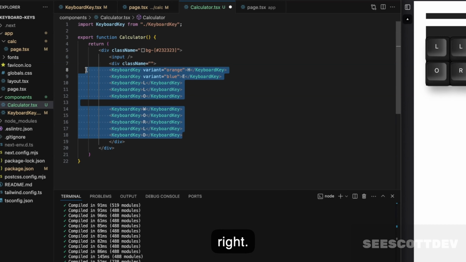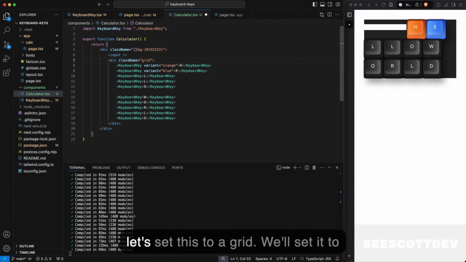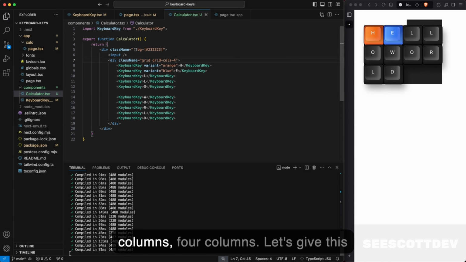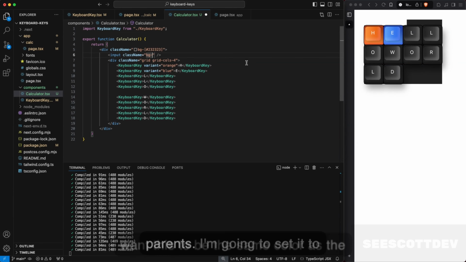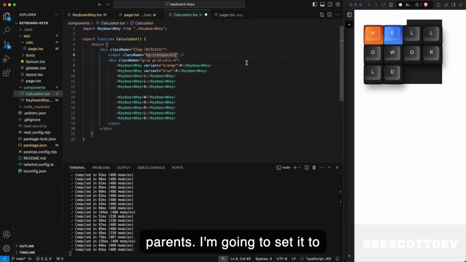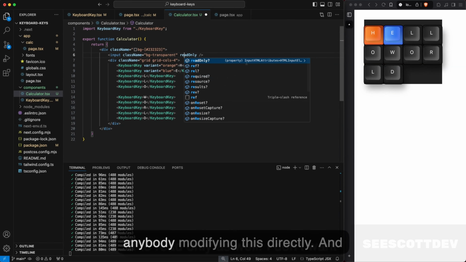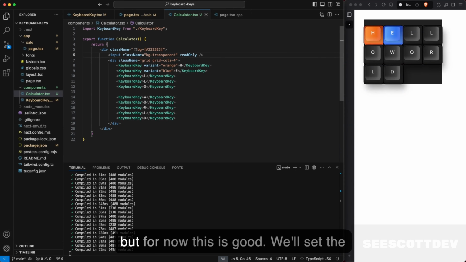Okay. All right, so let's set this to a grid. We'll set it to columns, 4 columns. Let's give this a little bit of decoration while we're in here. So this was, let's see. I actually want this to be the same color as the parent, so I'm going to set it to transparent. I'm actually going to set it to read only as well. I don't want anybody modifying this directly. And then later we'll be giving this a value, but for now this is good.